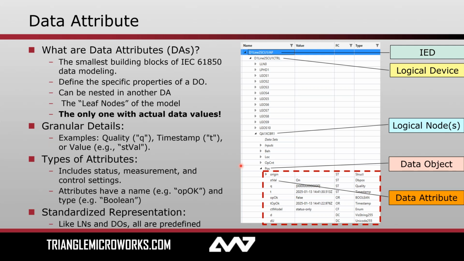So the example, if we were to drill deeper into our position data object within our breaker logical node, we might be looking at the actual position value or the status value, in this case indicated by STVal. This is a double bit. You could have 4 possible positions, but we see that it is on. So that tells us that it's actually closed. It could also be off, intermediate, or an error condition.